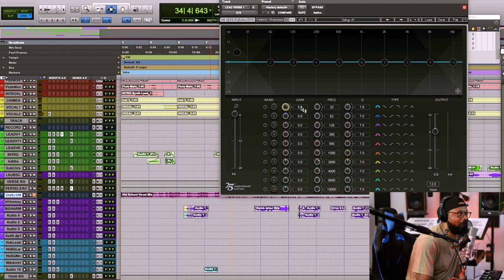Let me just give you guys an example of it. The Q is basically the parameter that widens up the actual frequency. If you want to attack more than one frequency, but you can also use it to target in on a specific frequency, which is pretty useful, you know.